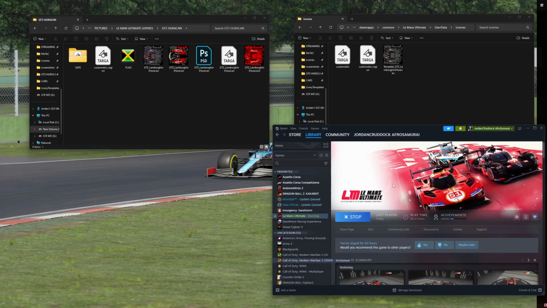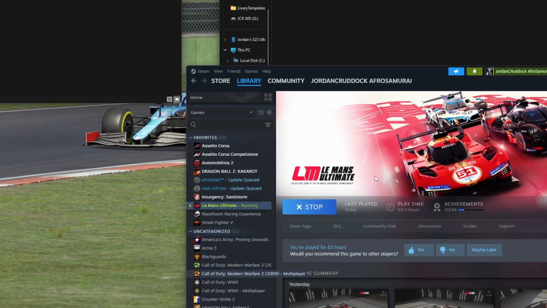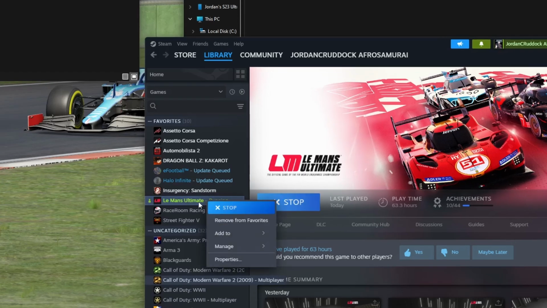So as you can see here, we have got Steam open. I've also got all of my files open just for the purpose of this video, of course. So first thing first, what we need to do is obviously locate where those files are. So the first one that we need are the livery templates. Obviously I've got Le Mans open, running at this moment in time.